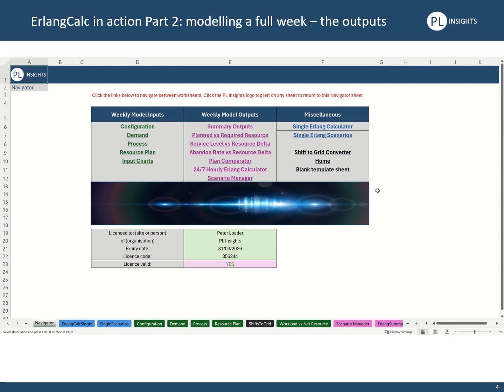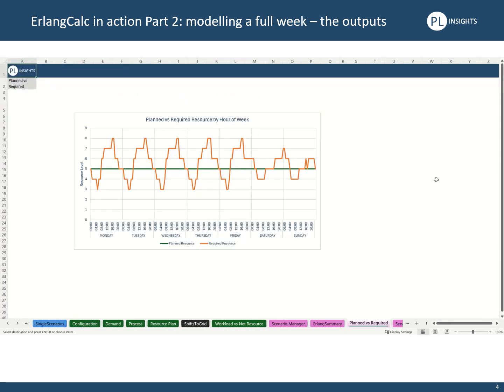Before we look at further scenarios, let's just have a look at some of the other outputs that ErlangCalc provides. The first one is a summary of the difference between resources that was in our plan, which is the green line on this chart of 5 per hour through the week, versus what the Erlang Calculator tells us that we need. So we can see that actually there are times when we've got more resources than we need, and we drop down to 4 and even 3 at some hours during the week. But there are many hours where we should really be rostering 6, 7 or even 8 people, or having 6, 7 or 8 actually available to take calls and do that other work.